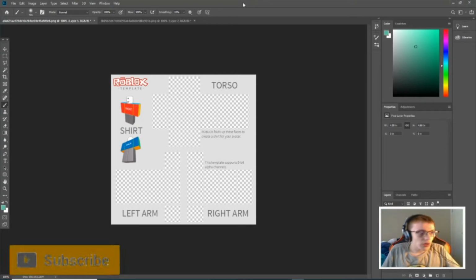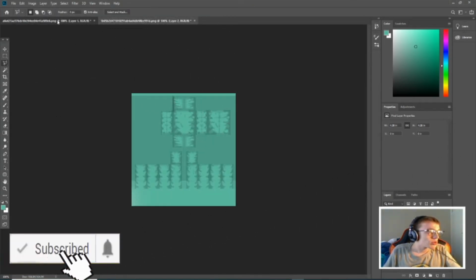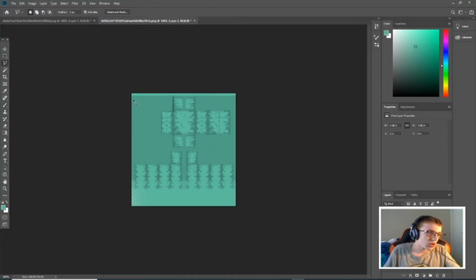Okay, so this is how you make a Roblox shirt. All you have to do is grab the Roblox template, which is on the Roblox site, and also search up a texture for your shirt.